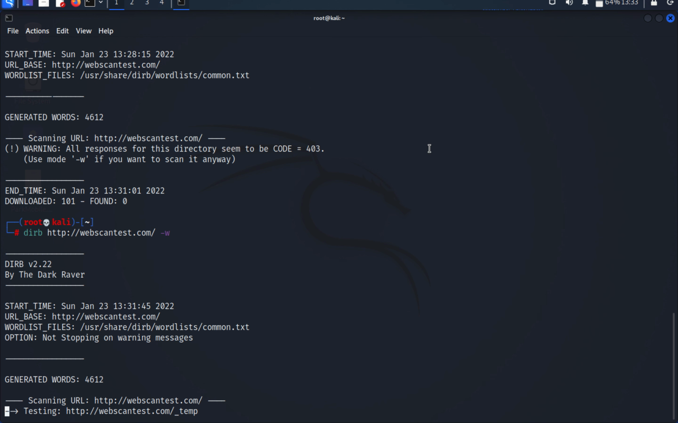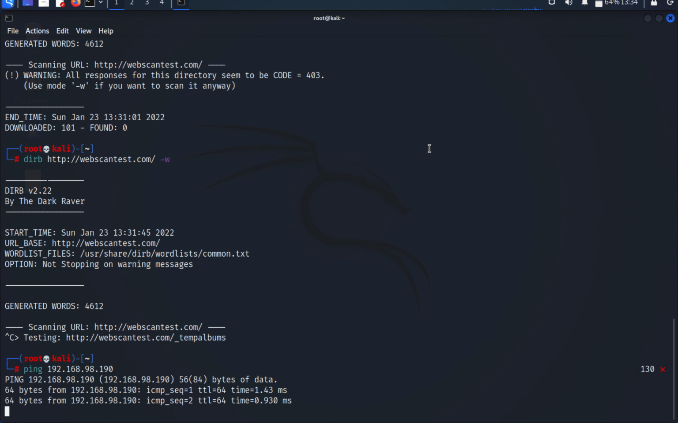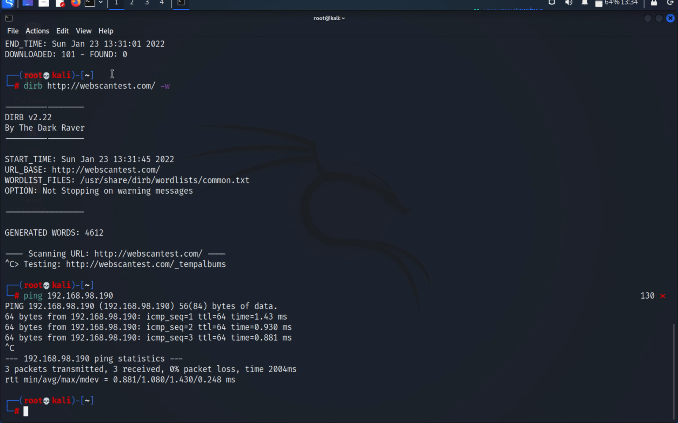So let's ping and see whether this web application is working or not. Let's go for ping 192.168.98.190, and the pings are going, I'm pretty much sure. So the web application might also be up. Let's check the same thing inside our browser, whether we are able to browse the web application or not.